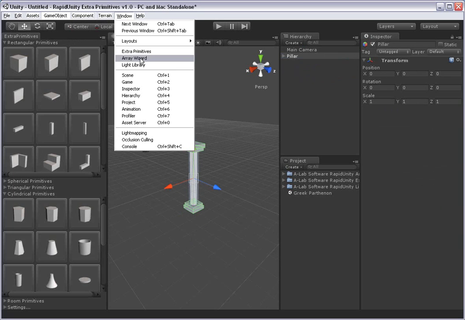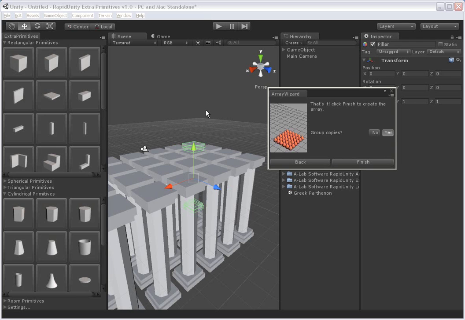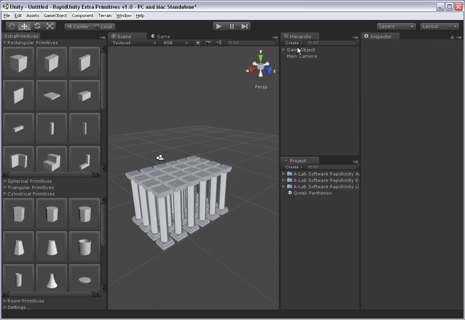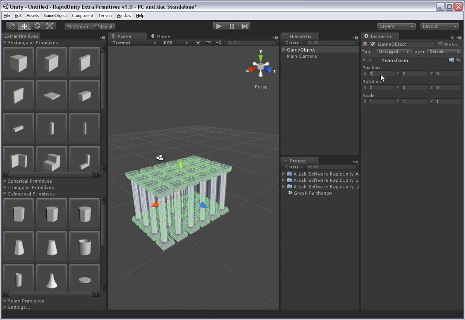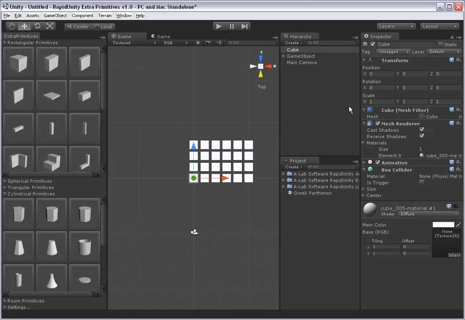Okay, now we're going to use another RapidUnity tool, Array Wizard. Create an area array on the X axis. Set them equal to each other of 6 pillars by 4 pillars, group them together, and bam, there you go. Okay, it's pretty cool, starting to look like our temple now. Just going to add another primitive to create the steps and the floor.